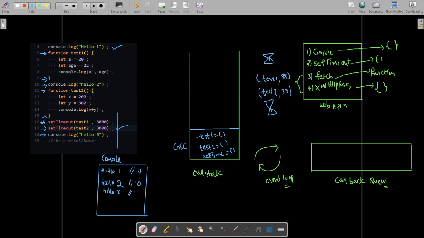At which line? Line number 18. Right, and after line number 18, is there anything? Nothing is there. That means which one needs to be removed from the call stack? The global execution context. Test2 will be removed? No, the global execution context entirely gets removed from the call stack, right? Yes, sir. So now the global execution context got removed.